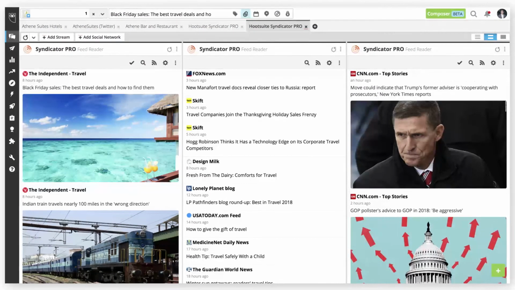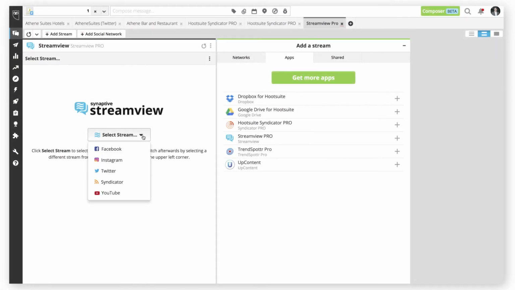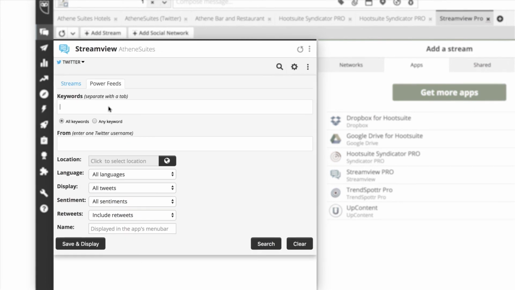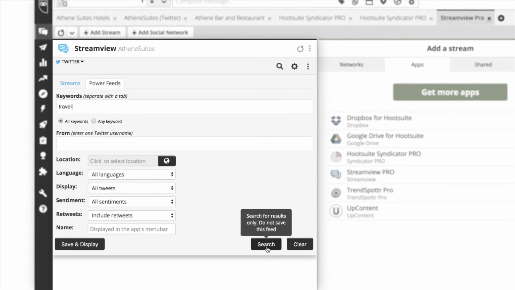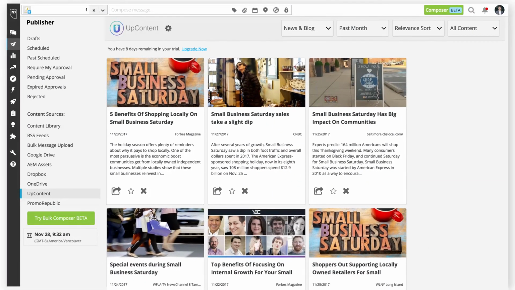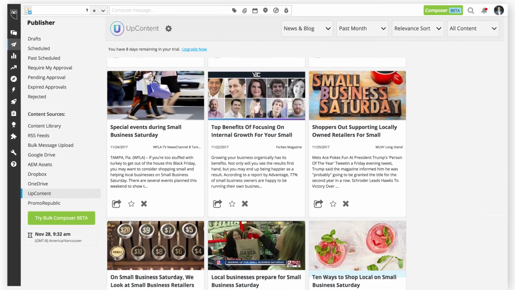If you're enjoying Syndicator Pro, you may want to check out StreamView Pro, which provides similar listening and content curation tools for Instagram, Facebook business pages, Twitter, and YouTube. Hootsuite also integrates with a number of other content curation apps.